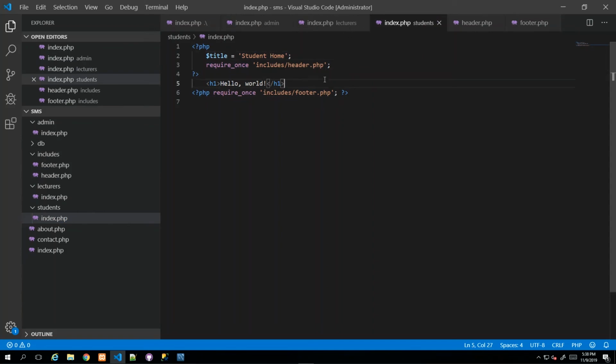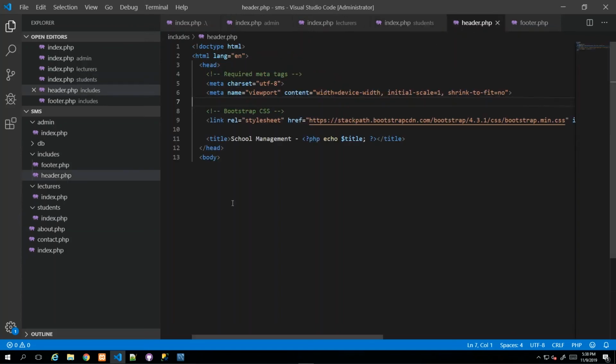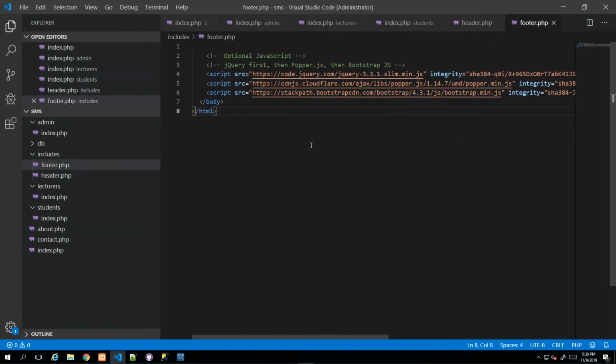So if you are building a static site, obviously you would have to be writing over this code every time. And PHP makes it easy for us to just reference it instead of writing it all the time.